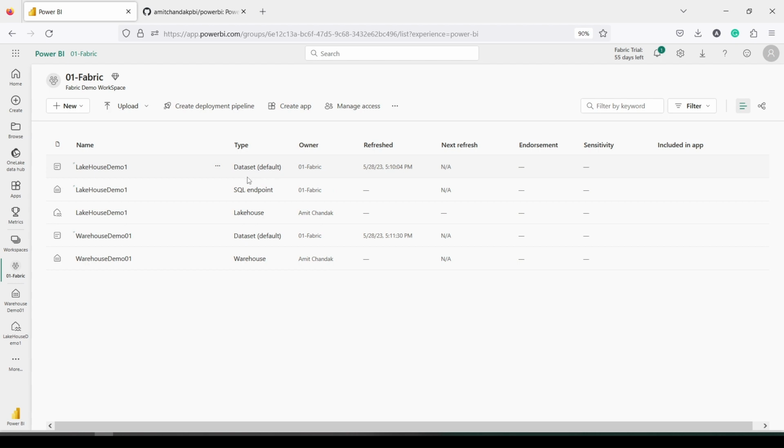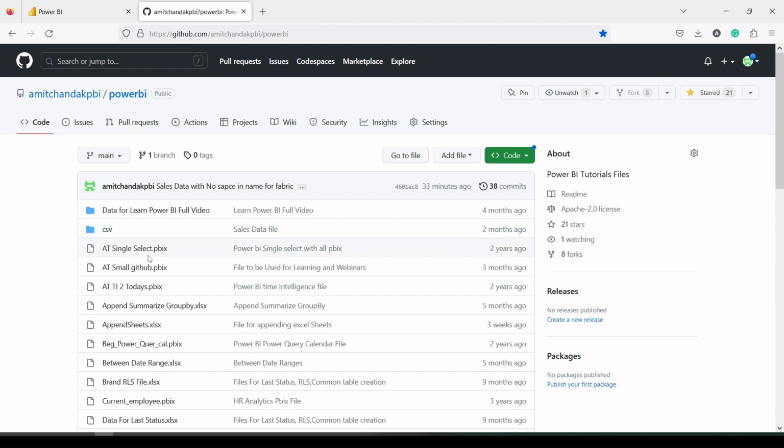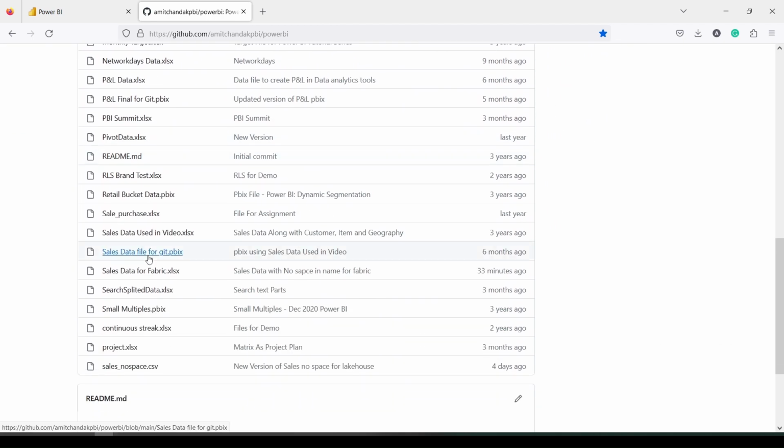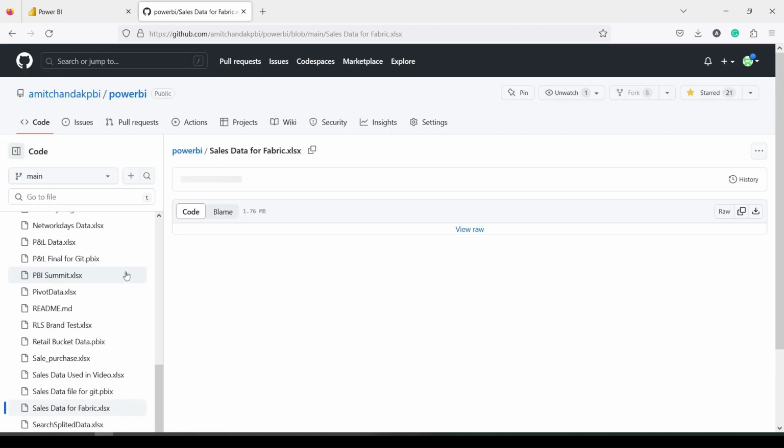What you need here is some data to load, and you can go to my GitHub account to get that. In my GitHub account, I loaded a new file named Sales Data for Fabric XLS. This data is a little bit different from the video data. The only difference is that this data doesn't have any space in the column names. When you are loading data to the lake, it's not going to take the spaces in the column names. That is what you need to take care of, and that is why I have created this one where I have removed all the spaces, so you don't have to do it.